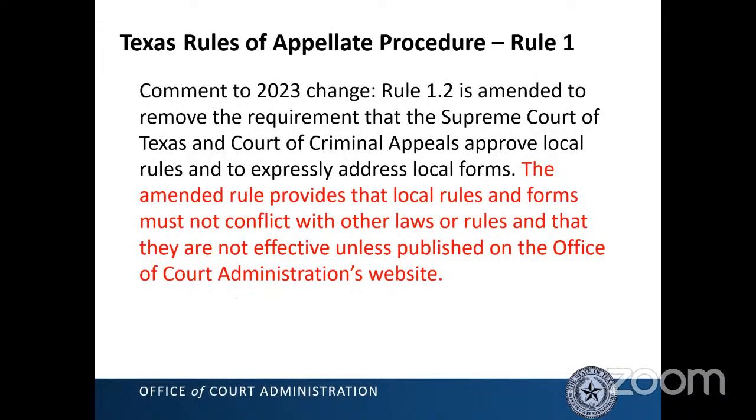Again, just to bring your attention to the comment: the amended rule provides that local rules and forms must not conflict with other laws or rules, and that they are not effective unless published on the Office of Court Administration's website.